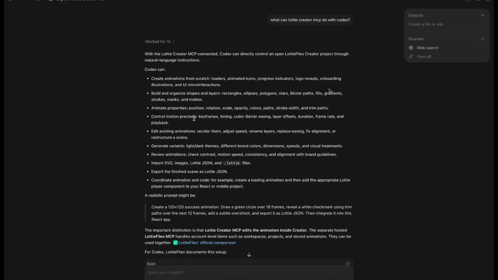It's not just building new stuff either. It can edit animations that already exist, recolor them, speed them up or slow them down, rename layers, fix the easing, fix alignment, or restructure an entire scene. It can spit out multiple versions in one go, like light and dark themes, different brand colors, different sizes, or different speeds. And it can review its own work too, checking contrast, motion speed, and whether everything's consistent.